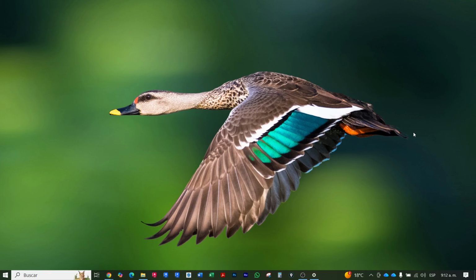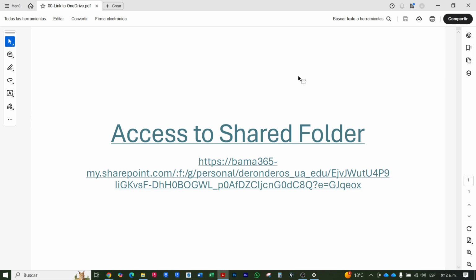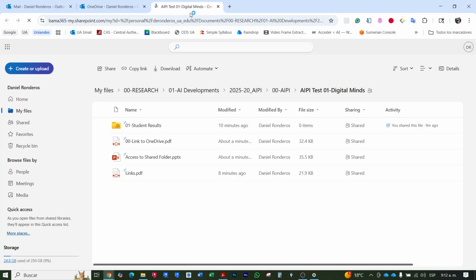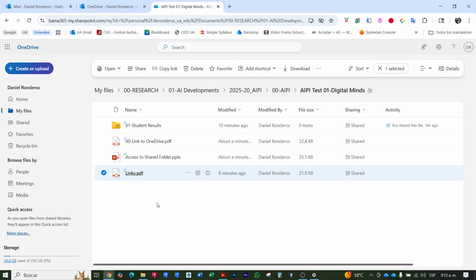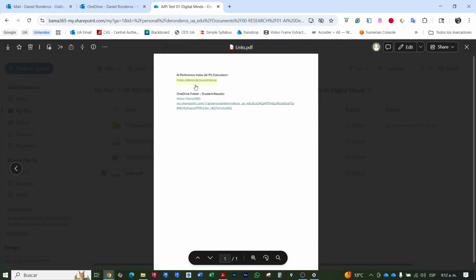To start, you should all have a PDF with the link to OneDrive where we should access all of the other links needed to perform this exercise. So you just click on either of these two elements and this will bring you to this OneDrive platform. You will go into links and then you will choose this first one, which would be the AI Pertinence Index Calculator.